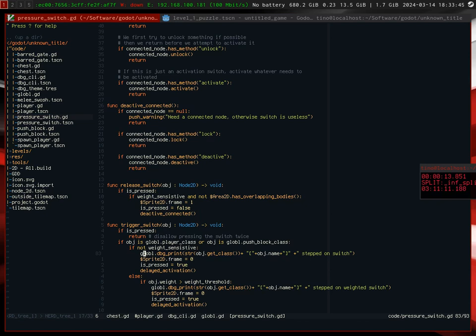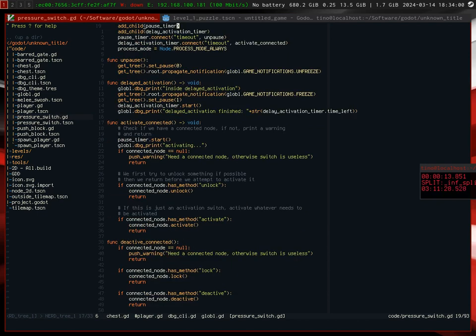It starts the debug print. Here it just tells me what stepped on the switch. We set the frame to 0 because that's the pressed animation, or the pressed frame, and we set this to true. And we call delayed activation. Delayed activation is here. And the delayed activation does this. Print something from my information and propagates freeze.